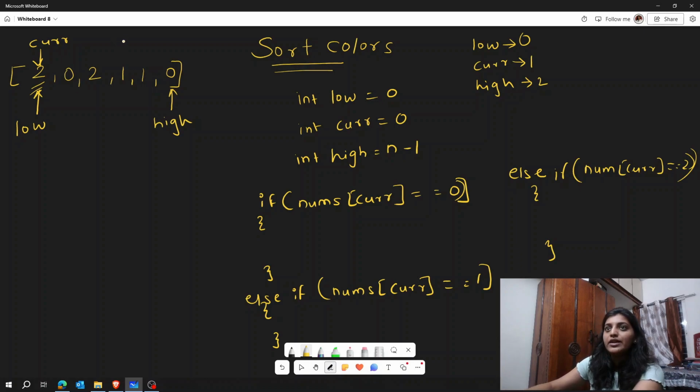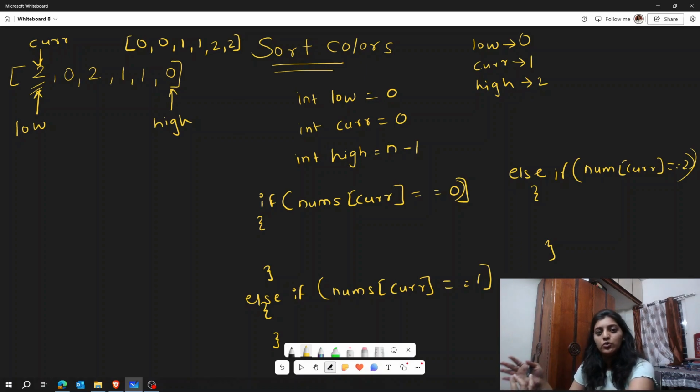What is the expected array for us? Let's write it down over here: 0, 0, 1, 1, 2, 2. This is the expected array, right? 0 at the start, 1 in the middle and 2 at the end. So where are we expecting the 2 to be? We want 2 at the end of the array. So how will we move that element to the end of the array? By swapping it to the last element.